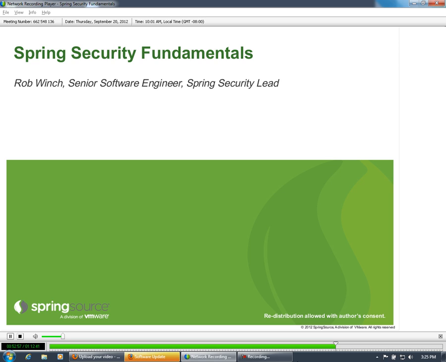How does Spring Security work with Spring Social? It's actually a really good question. Right now, Spring Security and Spring Social are rather separate entities. Spring Security does provide OAuth support, but it doesn't directly integrate with Spring Social. Spring Social actually does provide a hook to integrate with Spring Security.